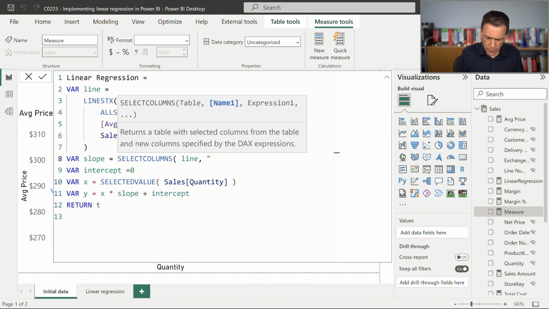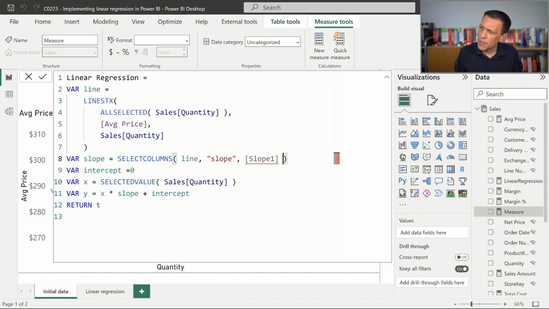So we can write, for example, slope is equal to the value of slope 1. Now, you see that this version of Power BI Desktop still doesn't recognize the result of LINEESTX. And this could be confusing because you don't see that slope 1 actually exists in the result. I just have to extract the column slope 1 from the result of line. I repeat this also for intercept, and of course, I replace this with the value of intercept.